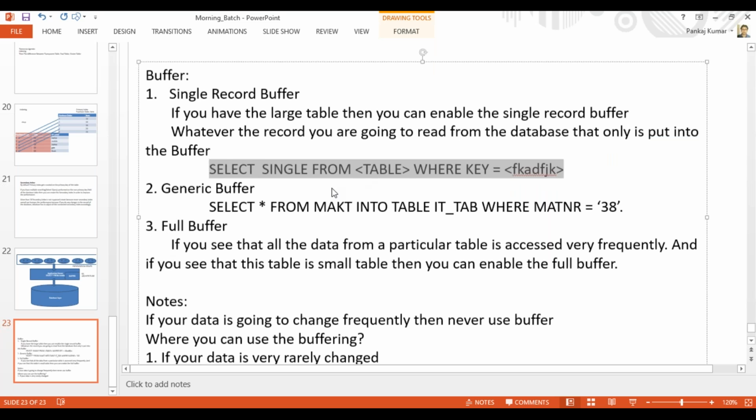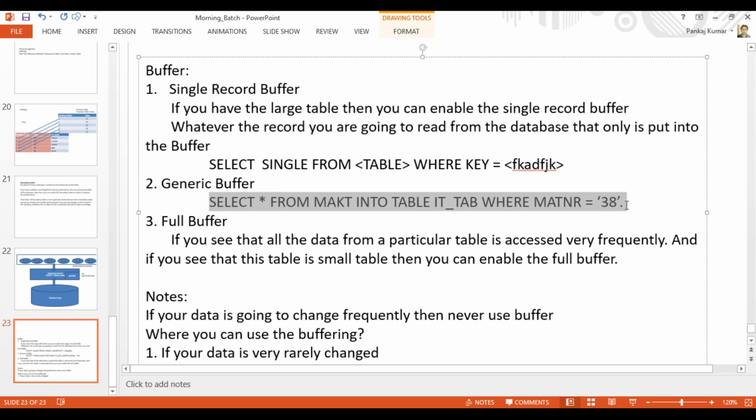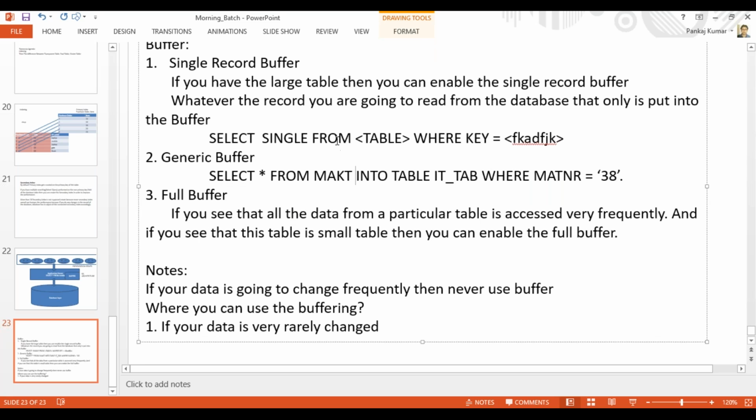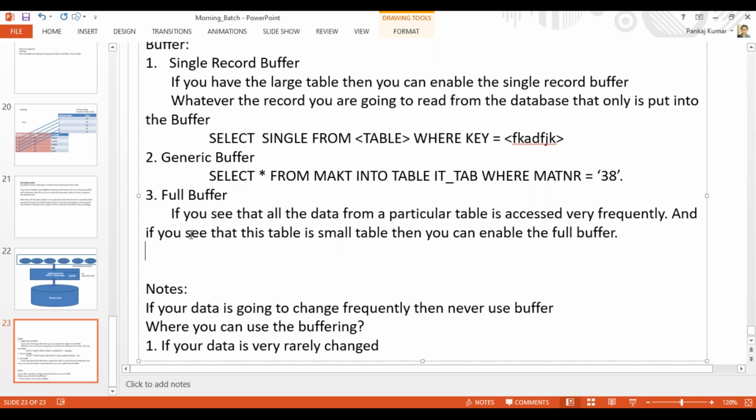Similarly for the generic buffer, whenever such a query is seen, it will select the relevant records and put them into the buffer. For the full buffer, with any kind of query, if you have enabled the full buffer, the total records from the table will be put into the buffer. So this is all about buffering. Buffering we have completed.